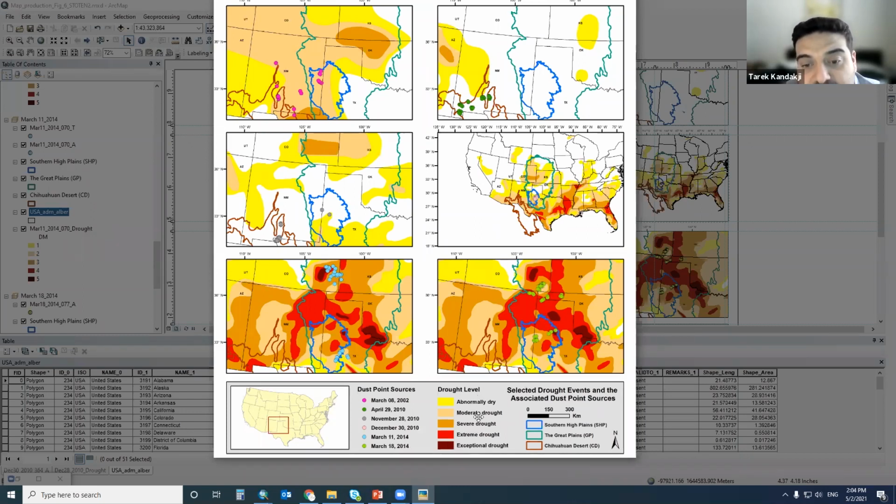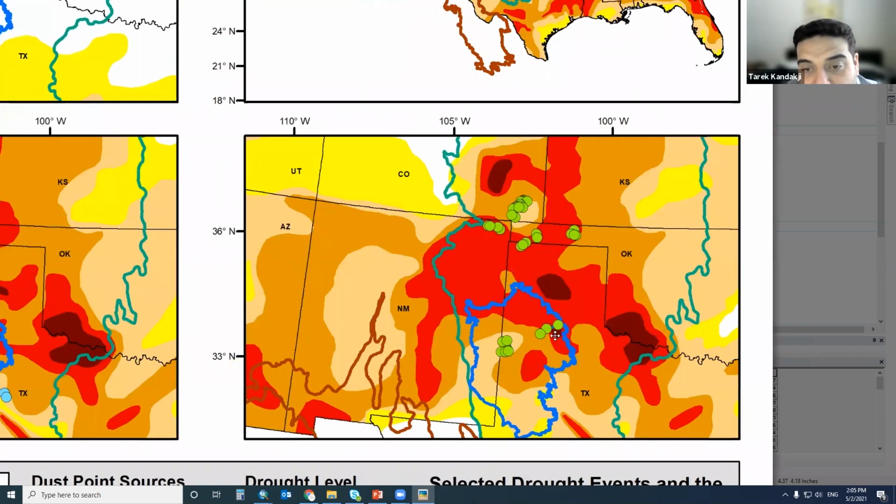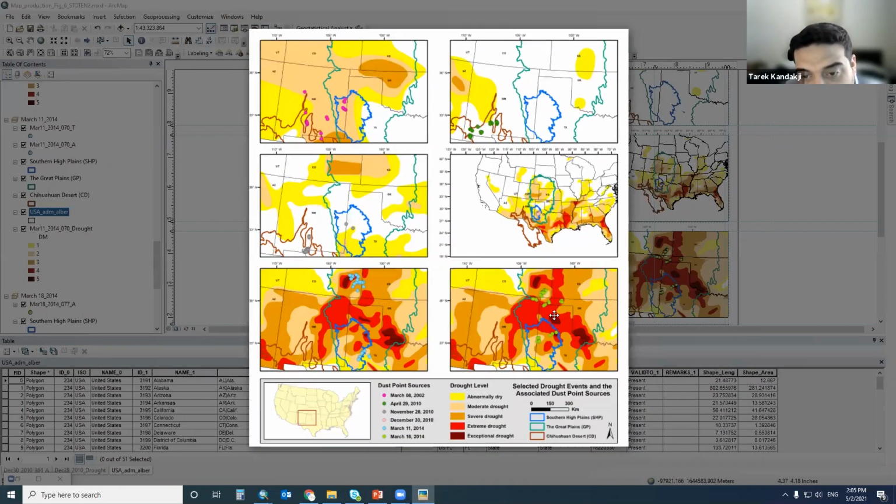Most of the point sources are coming from the high drought areas, like the extreme drought and the exceptional drought, like this point here. These points are mostly in the drought. And okay, so where the points are located, this is within the blue polygon. The blue polygon is southern high plains. Oh wow, this is very useful information.